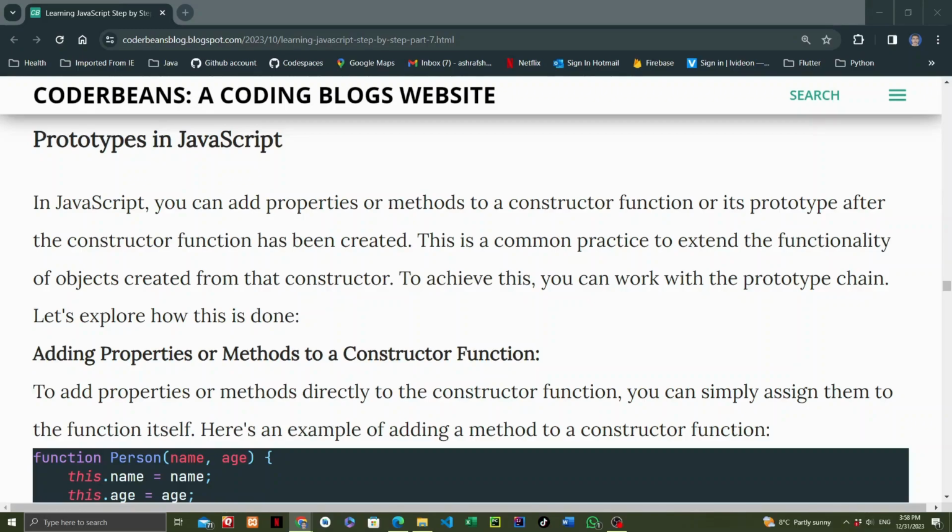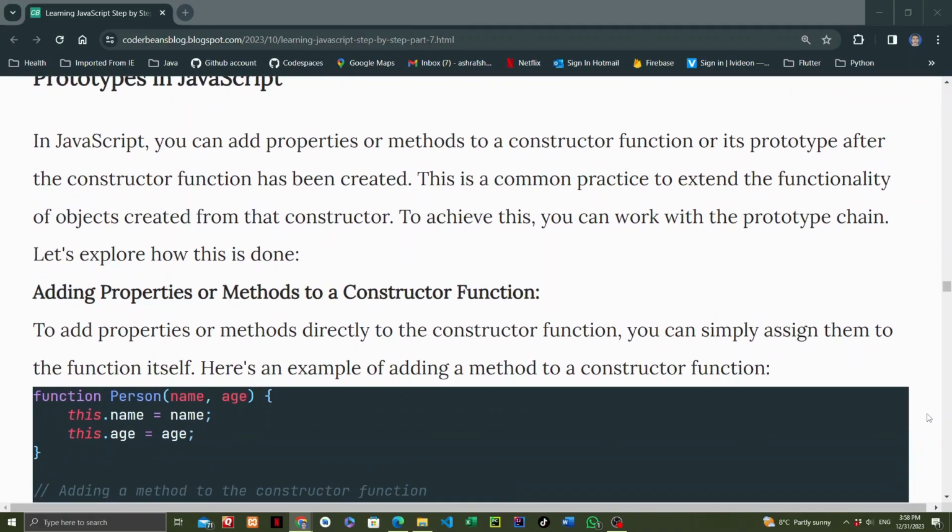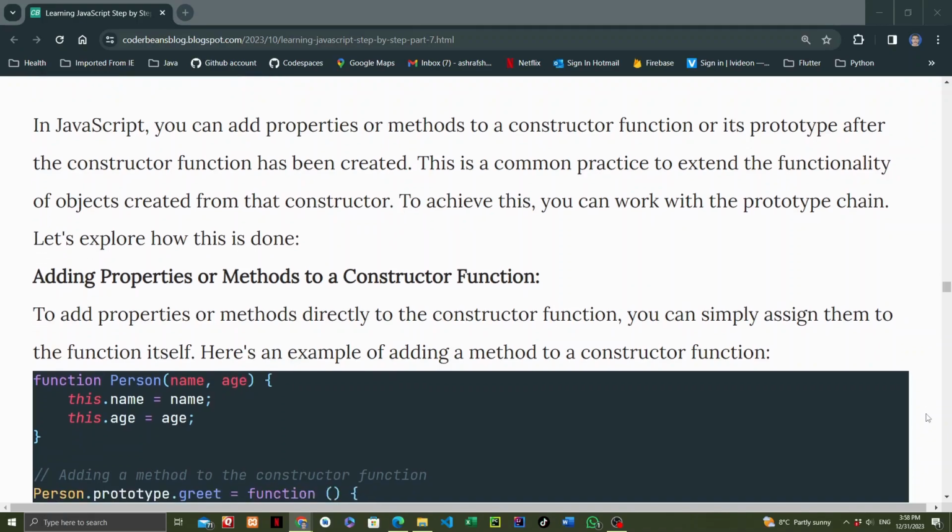Prototypes in JavaScript. In JavaScript, you can add properties or methods to a constructor function or its prototype after the constructor function has been created. This is a common practice to extend the functionality of objects created from that constructor. To achieve this, you can work with the prototype chain. Let's explore how this is done.